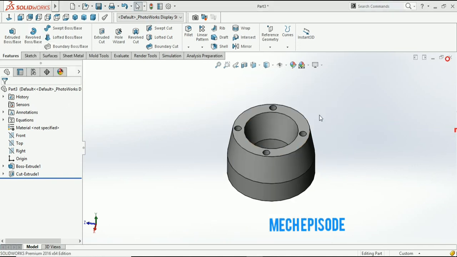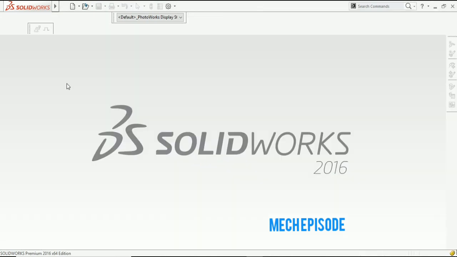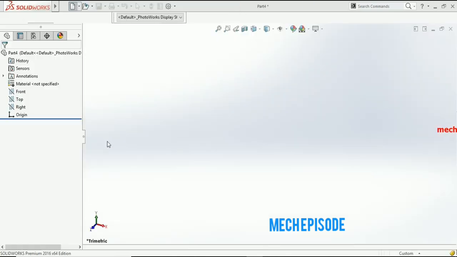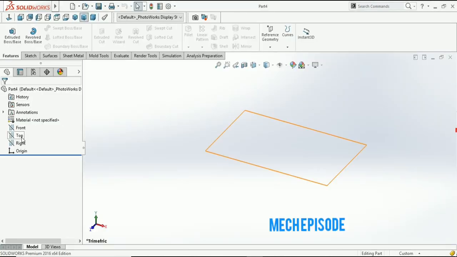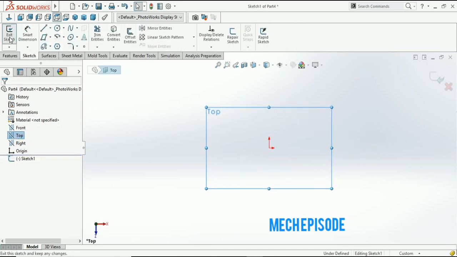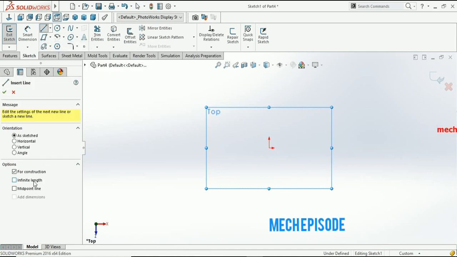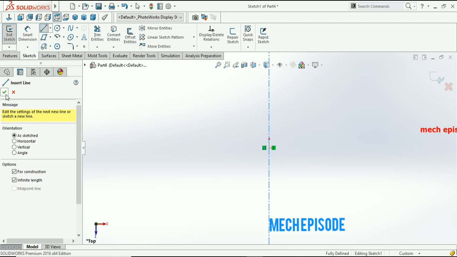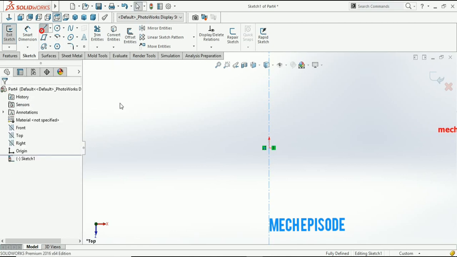Next one is revolve boss base, and I will cancel this and go to new part. Click OK. I select the top plane and go to sketch. Okay, first I have to draw a center line. Click infinity length and click OK.